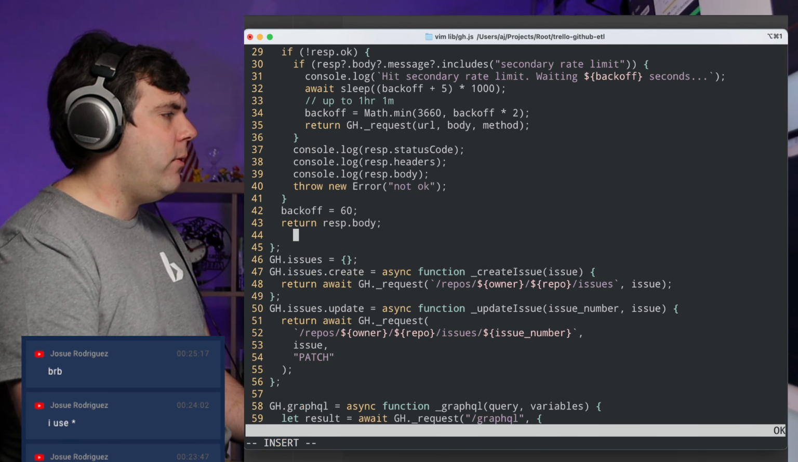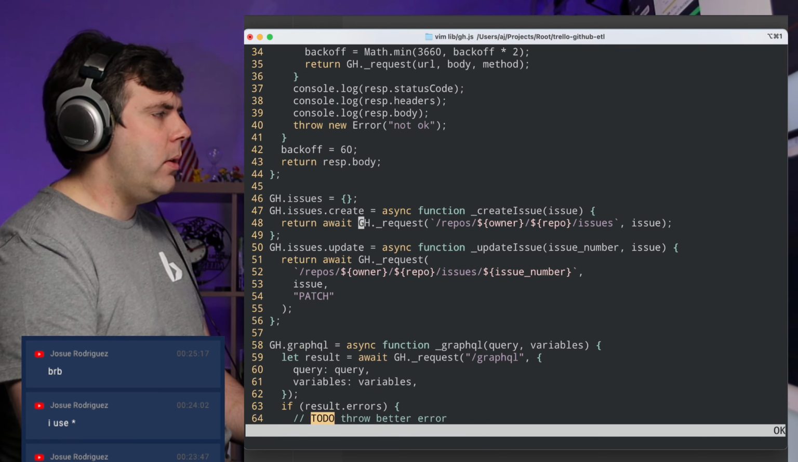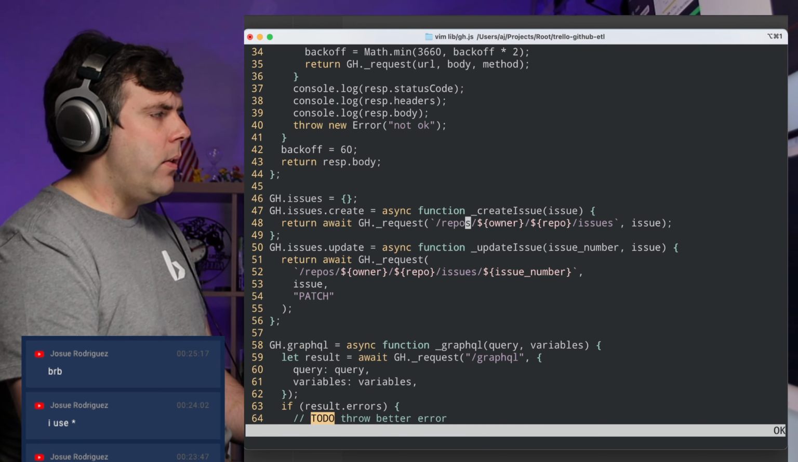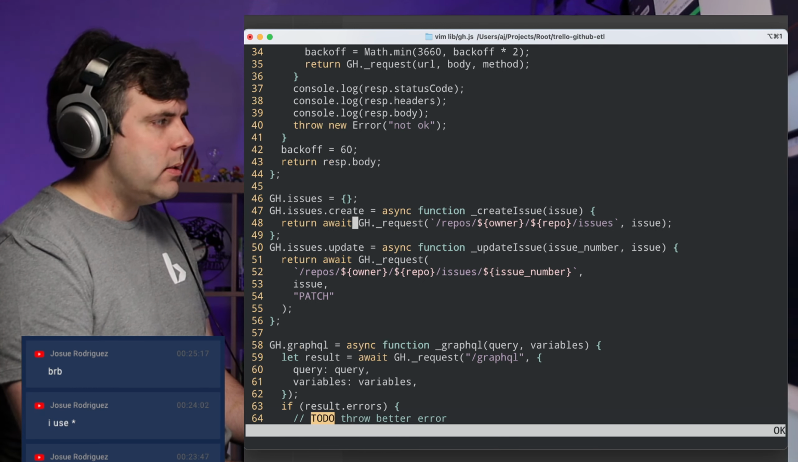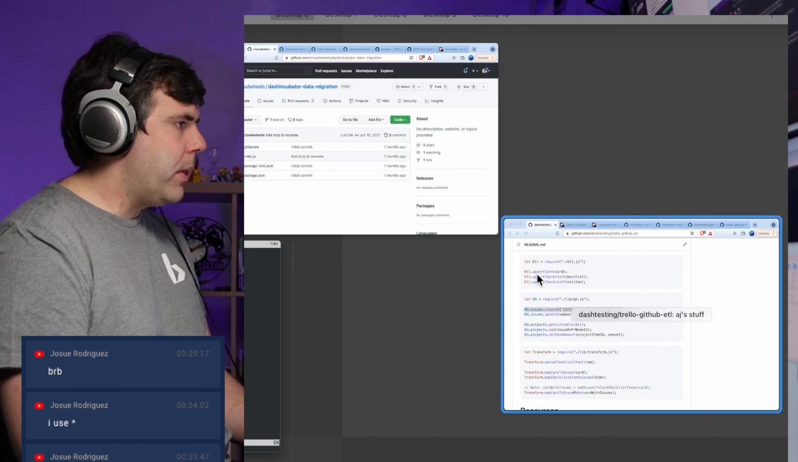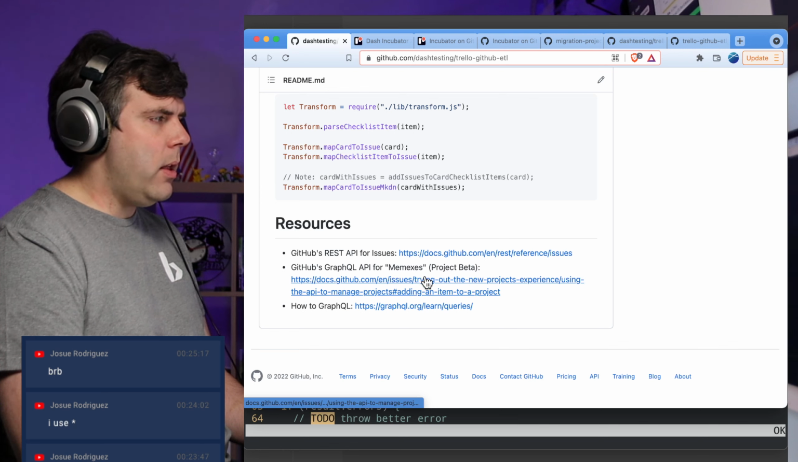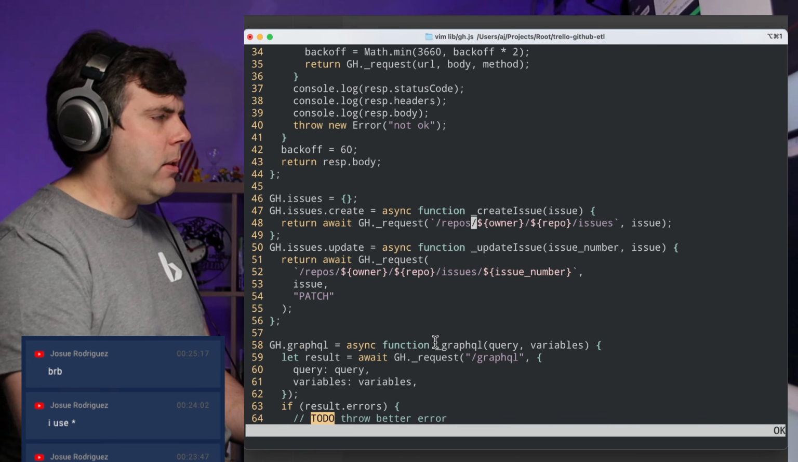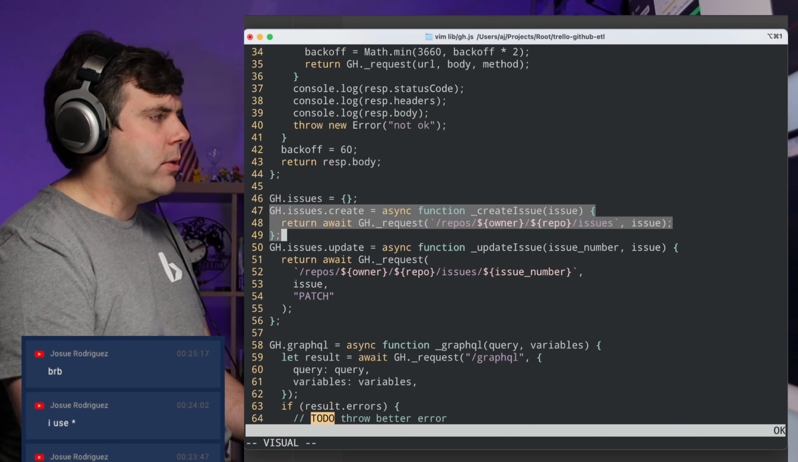And then we have just the simple way of creating an issue. This is referenced in the README. The documentation for this REST API is referenced in the README, so let me just bring that up to show you real quick. It's down here at the bottom: REST API, and then the GraphQL API, as well as some learning resources. So if you want to add more things to the REST API, just follow this pattern. Just copy and paste.